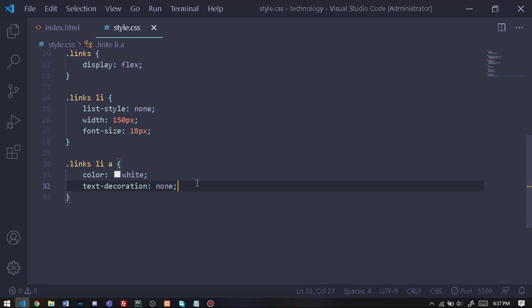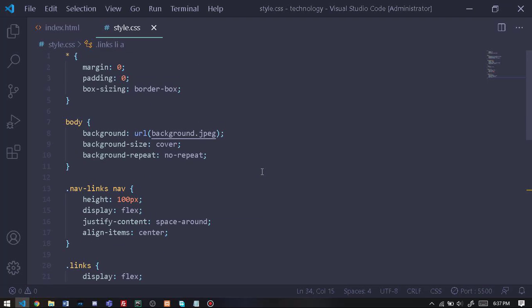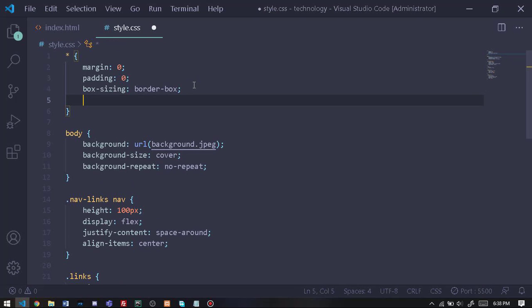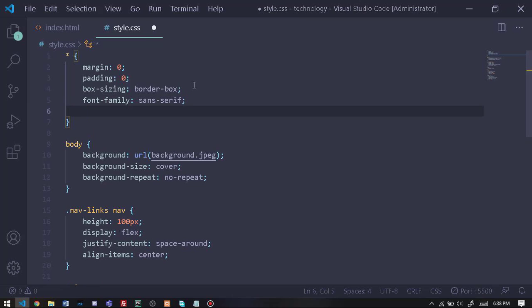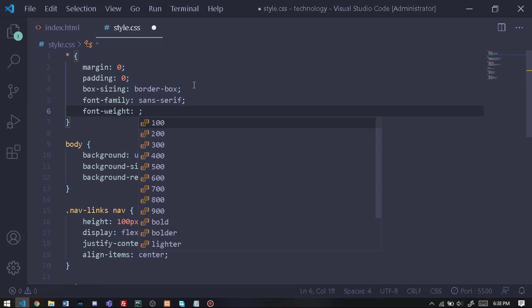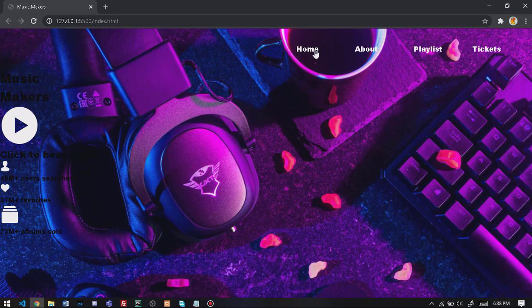So I want to add a position relative to these, and we can do left 250%. So they will be pushed to the right side. Very good. And let's quickly add a font family to this. So font-family sans-serif, and I want to add a font weight to this of 900. So let's see how that looks. Very good. I like that.